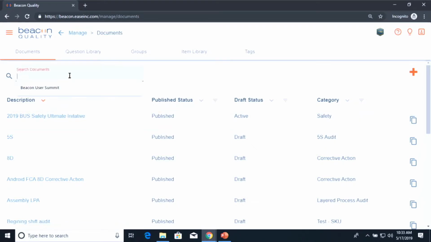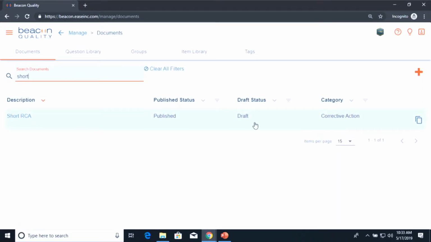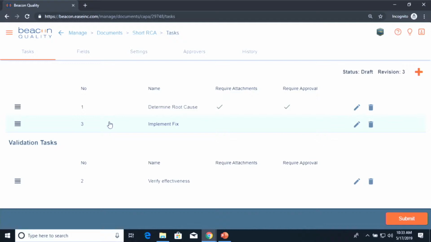And so if I go ahead and search for that short RCA, it's a document, and the category, the type of it, is corrective action. And that's actually an option when you go to create a new document, is to create those new corrective action documents. Now, when we take a look at it, it's, again, very similar to the questions and audit documents in that there's a settings tab, there's approvers, there's revision history. A lot of the structure is the same, but instead of adding questions, you're adding and configuring tasks and fields.